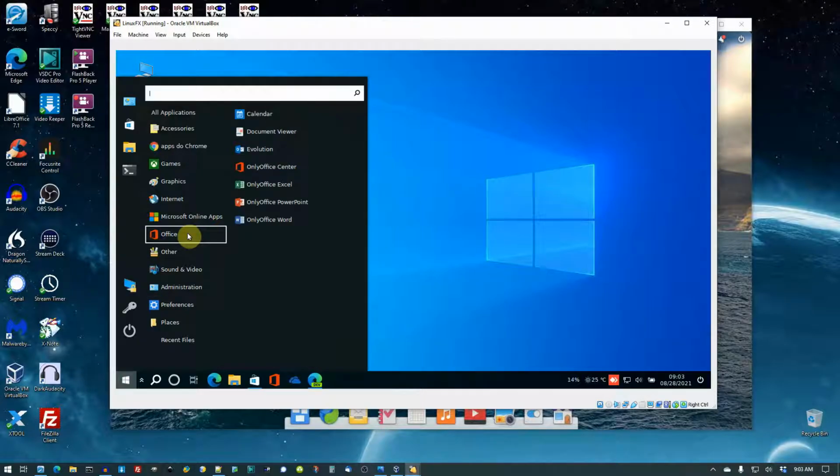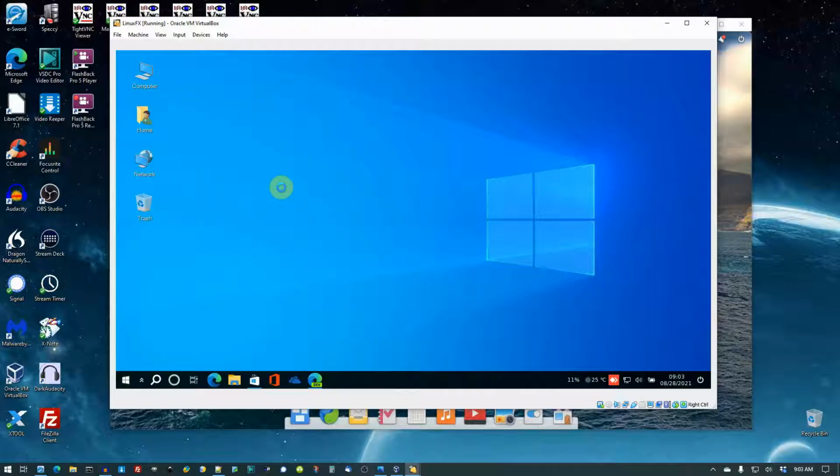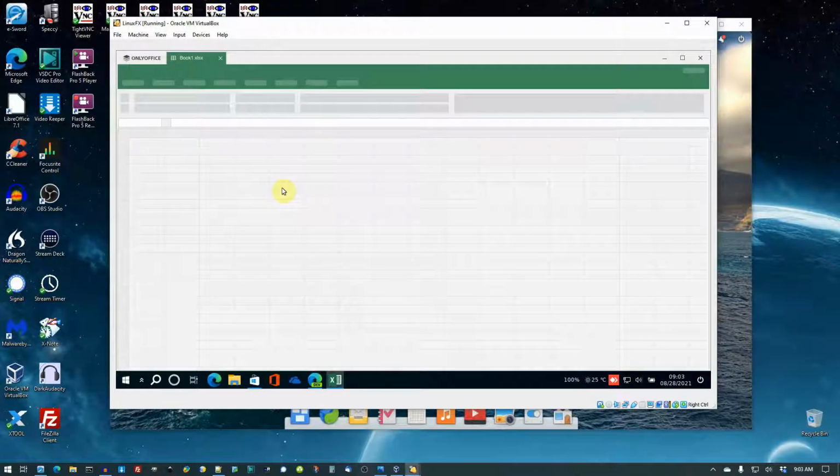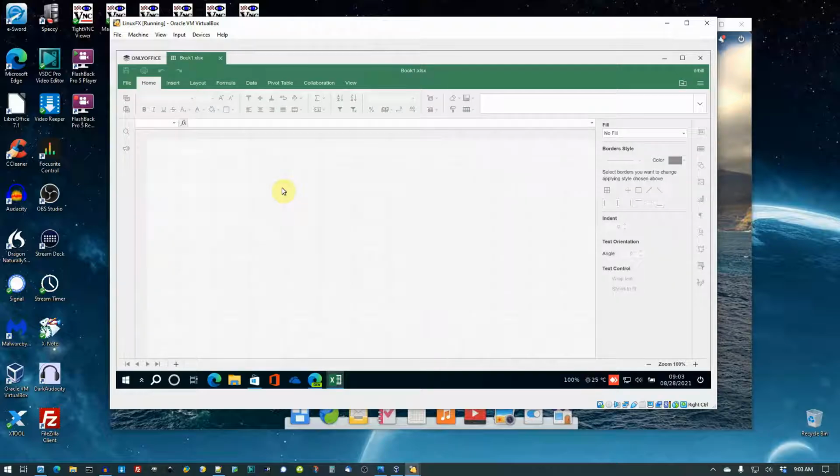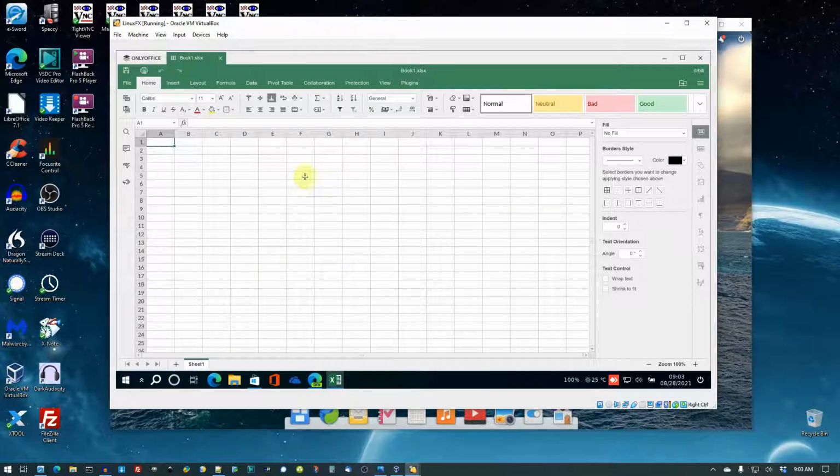Let's just look at Office. This is interesting because they do install an Office package with the distribution. And in their case, what they've chosen to do is use only Office. Only Office is software that looks very much like Microsoft versions of the software. So this looks a lot like Excel. However, this is only Office. So you can see if you're used to Excel, you could probably take to this very quickly.